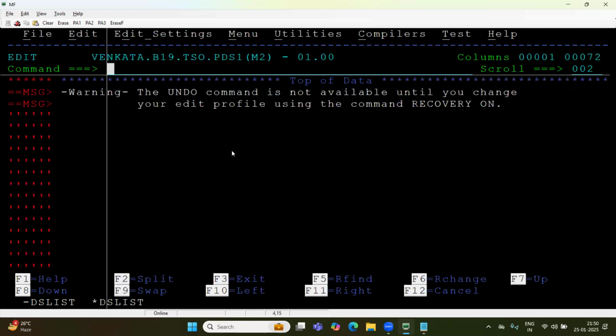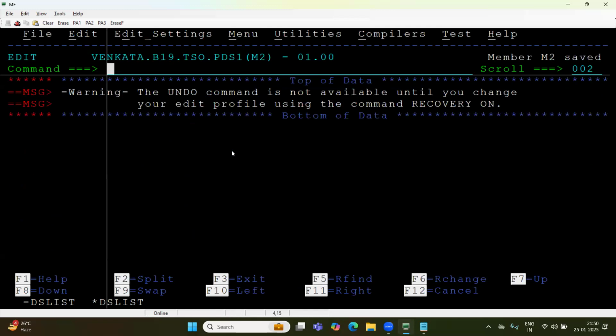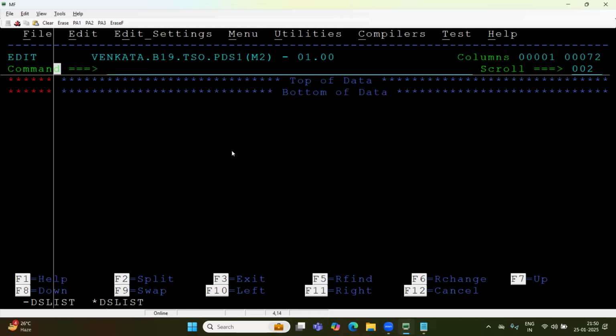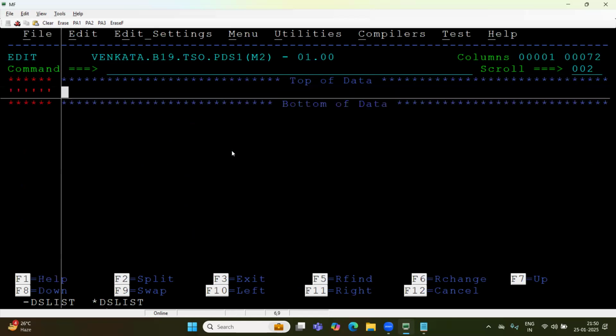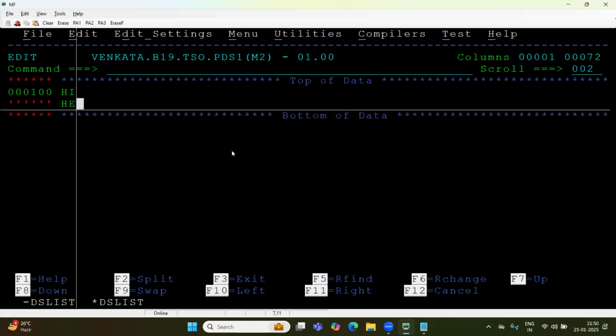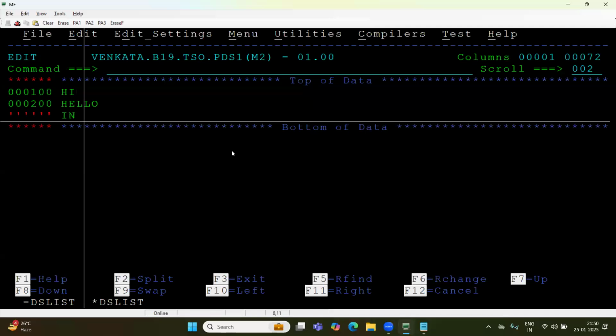Enter, and you can save it. This is how you can create a member. If I want to insert the data, that I can do. So I will go hi, hello, India, save it.